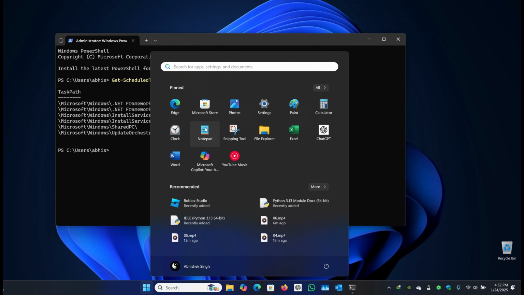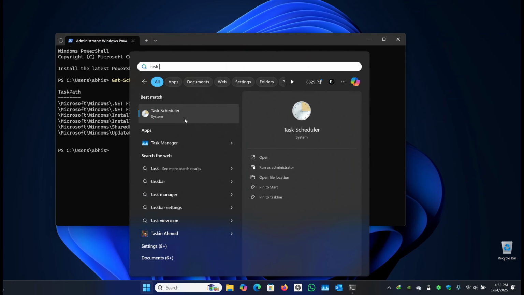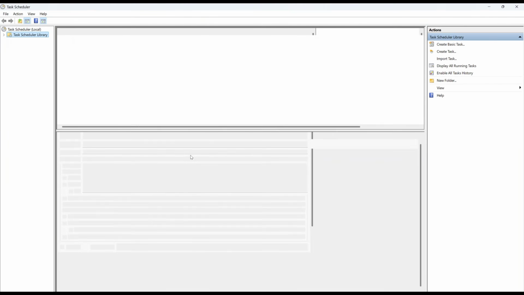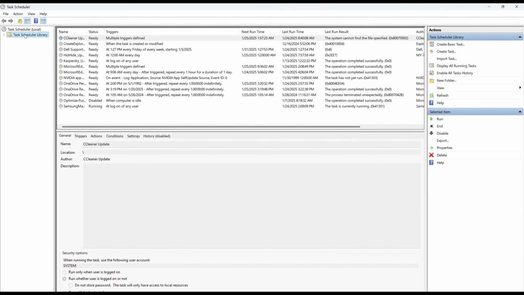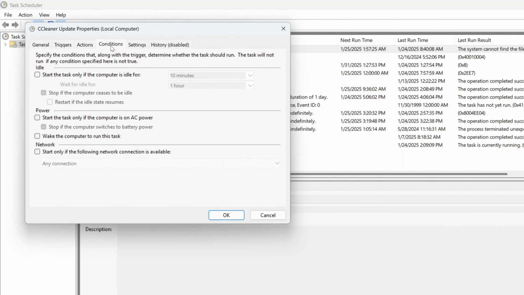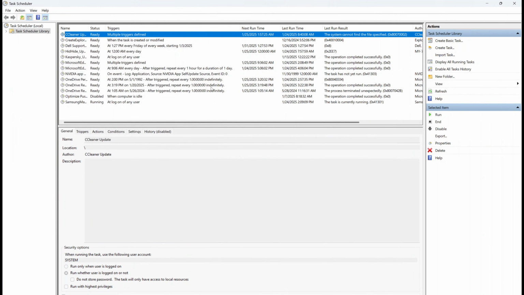Launch your Start button again and type here Task Scheduler. Under Best Match, it will be showing Task Scheduler on top. Click here. Under Task Scheduler, you will get the list of all the applications that are scheduled to run at certain periods of time. For example, if you want to check the CCleaner update properties, then go to the Conditions view. Here you will find the option to wake the computer to run this task. Now, you can enable this checkbox and hit OK. So, in this way we can manage your scheduled tasks, and you can wake up your system accordingly if that is important.